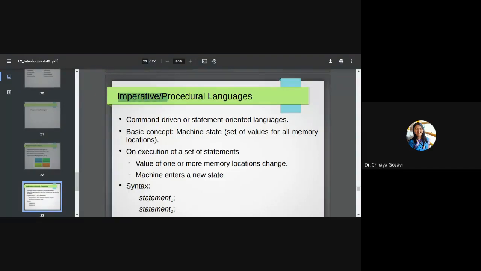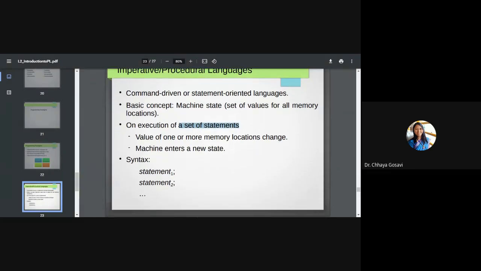In case of imperative or procedural programming, as we have seen, it depends upon how the program executes. It's a command-driven or statement-oriented language. The basic concept is the machine state, the values of all memory locations. The program executes sequentially, one line after another. On execution of a set of statements, the value of one or more memory locations changes and the machine enters into a new state. This is the syntax: statement 1, statement 2, statement 3.